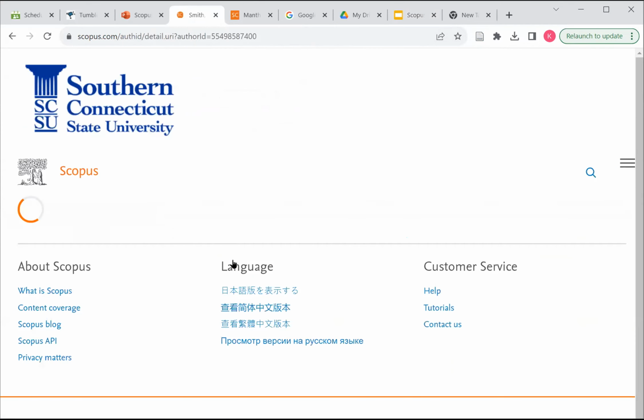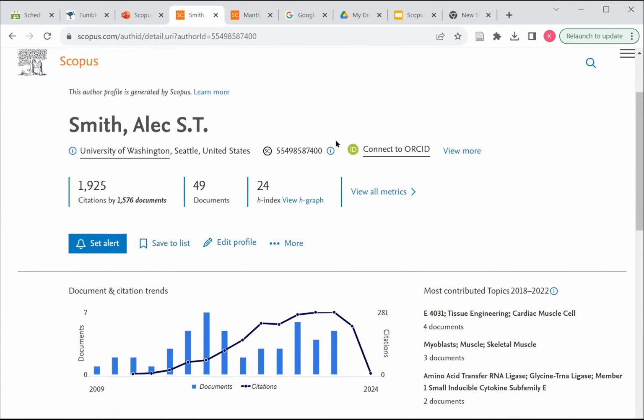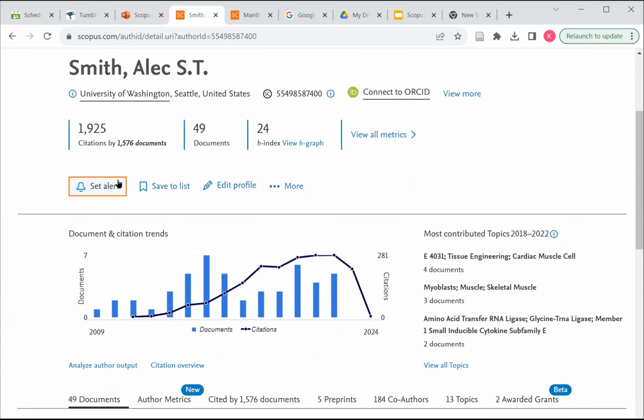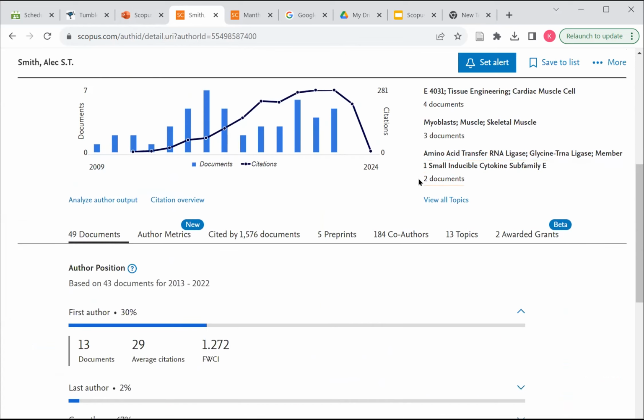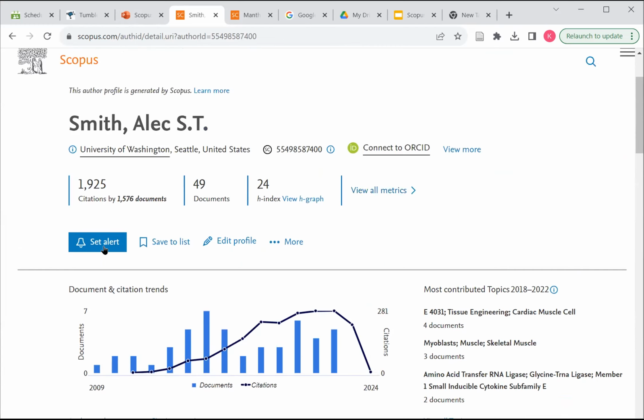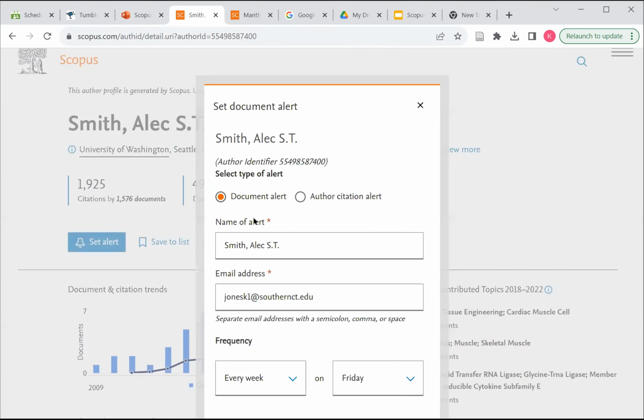Our first guy. And again, the set alert button is right under his name. You could also, if you're in a document, look to the right. So we've already done him, so he's already in there set up.